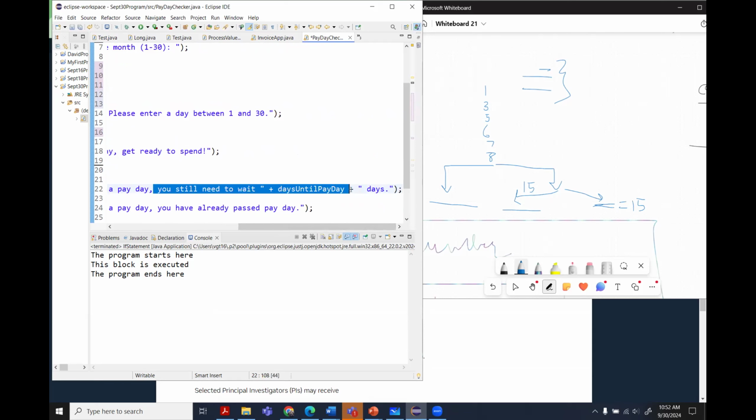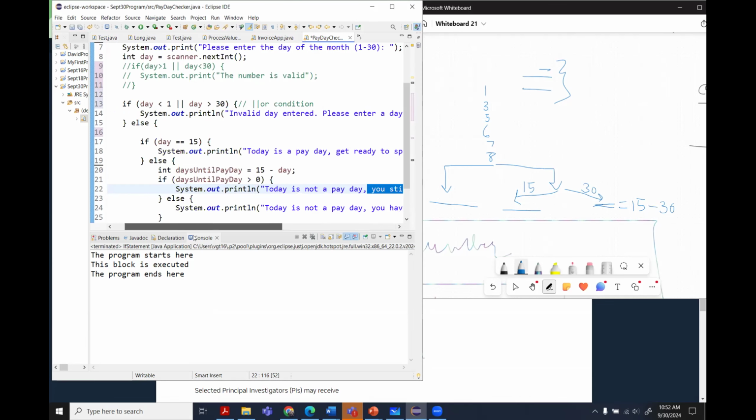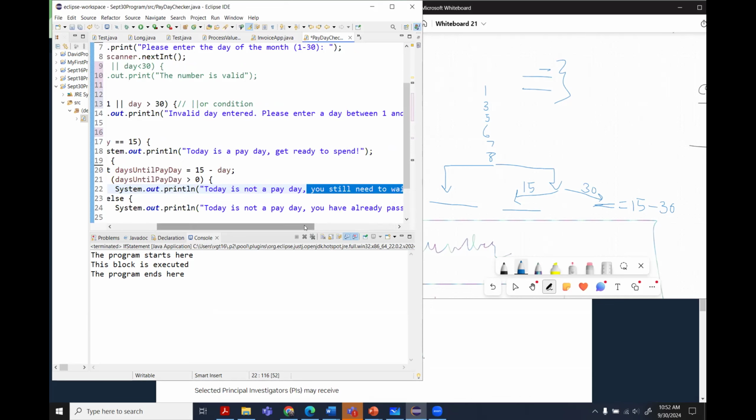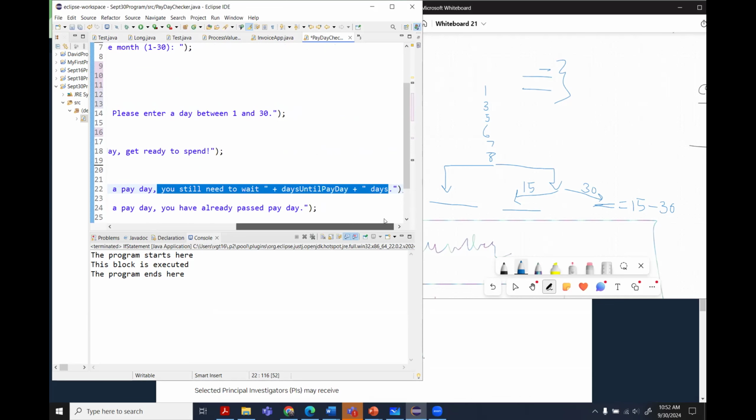You still need to wait, which is how many days, because the person can enter a value which is either greater than 15 or less than 15. So if the person has entered, let's suppose 30, it will do 15 minus 30. Then it becomes a negative number, and that is the reason it will give you an output which is today is not a payday and you have already passed payday.